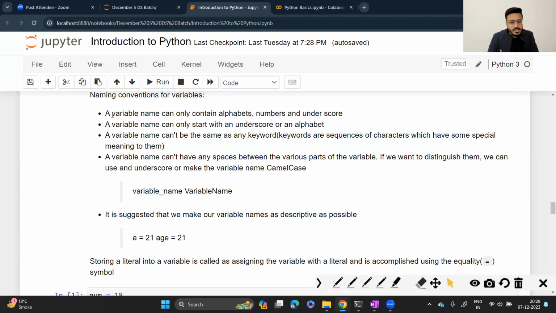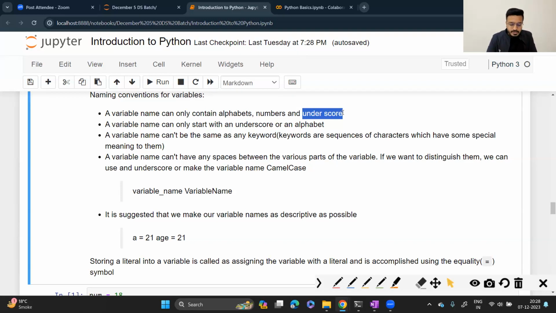Whenever someone is writing a variable name, any person who is working in Python, the first rule is that the variable name can contain only alphabets, numbers, and underscore. All the alphabets you can use, A to Z. All the numbers you can use, 0 to 9. But when we talk about symbols, you have the @ symbol, percentage symbol, dollar symbol, exclamation mark. A lot of symbols are there on our keyboards. But only one symbol is allowed, which is called the underscore symbol. No other symbol you can use in the variable name.